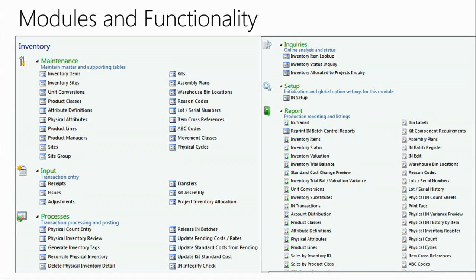Other things it can do as well is it will allow you to keep track of things that are being assigned to specific projects. So if you are using those project modules, you can assign inventory to the projects to make sure that other people aren't using it, and only the people that are using the inventory items have access rights to these specific projects that have been assigned to them.